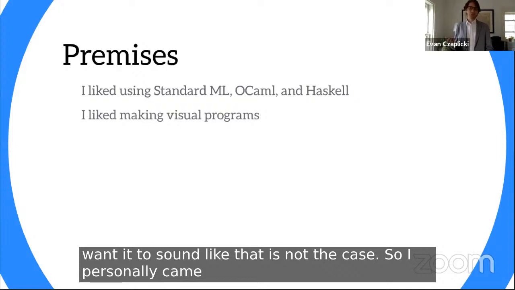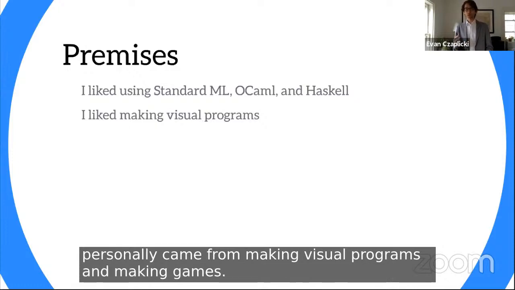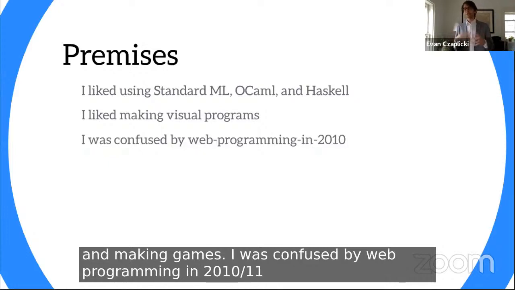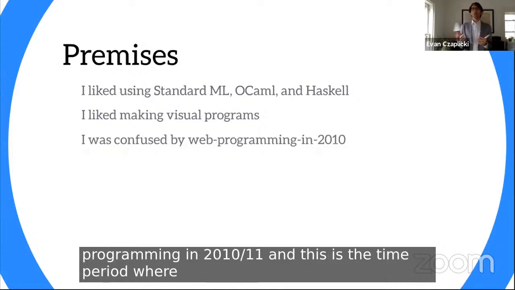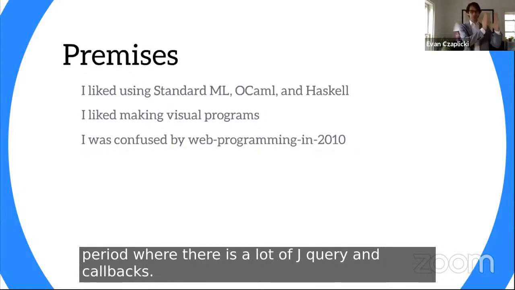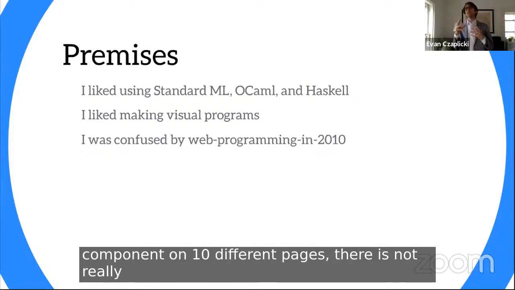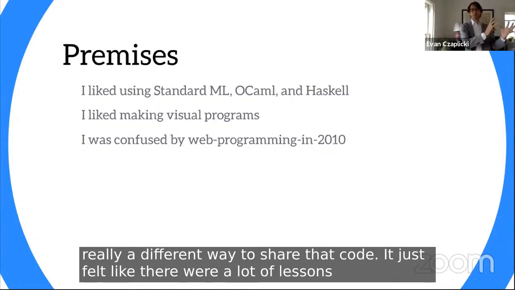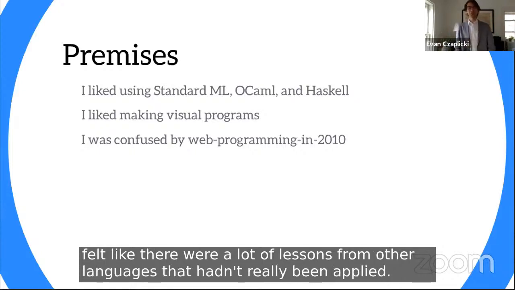So I personally came from a background where I really liked making visual programs. I was always making games when I was learning programming. And I was confused by web programming in 2010, 2011. This is the time period where it's a lot of jQuery, a lot of callbacks. If you want to have the same visual component on 10 different pages, there's not really a good way to share that code. It just felt like there were a lot of lessons from other languages that hadn't really been applied in JavaScript yet.